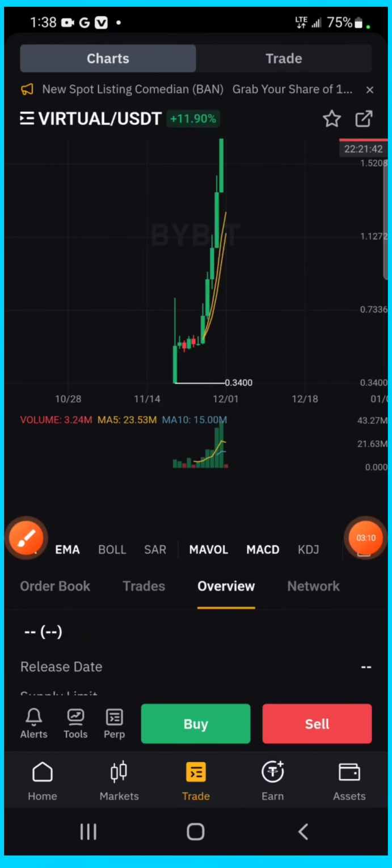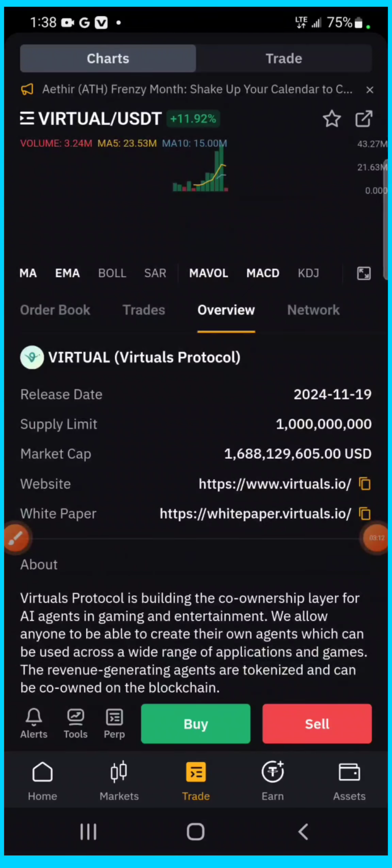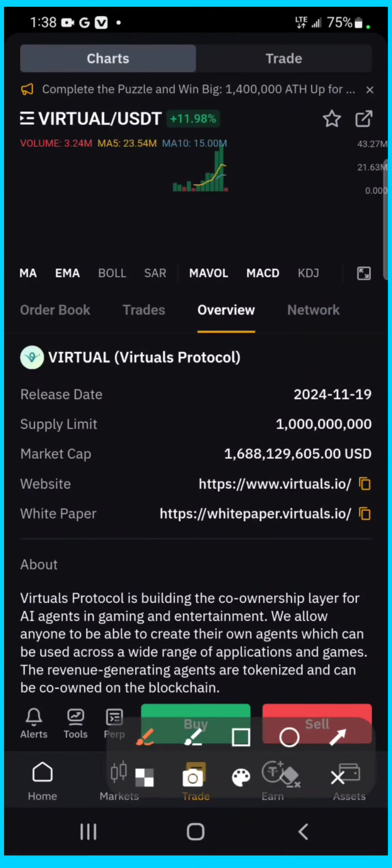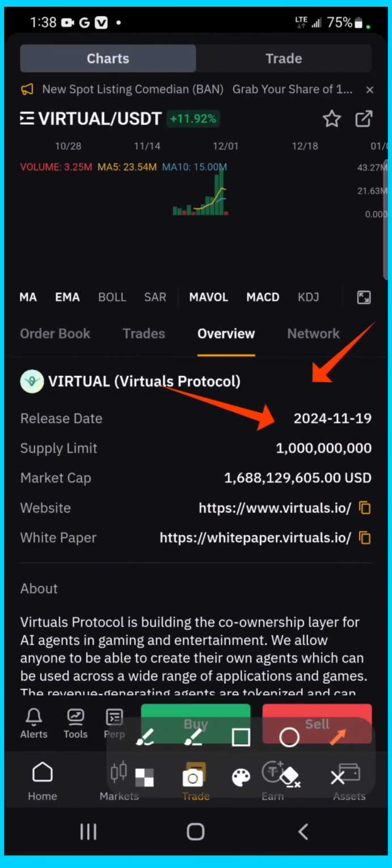Now when you click on the overview here, you can scroll up and down to see. You will see that this coin was listed this year. Just look at the date of listing, 2024, and you can see the supply. Total supply of this coin is very small. You can see it here, 1 billion supply. Then you can see the market cap is already up to 1.6 trillion. So it's very high.